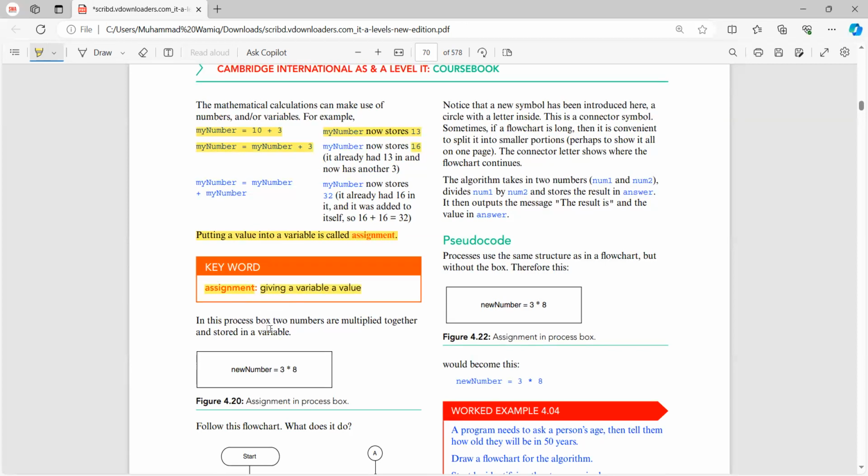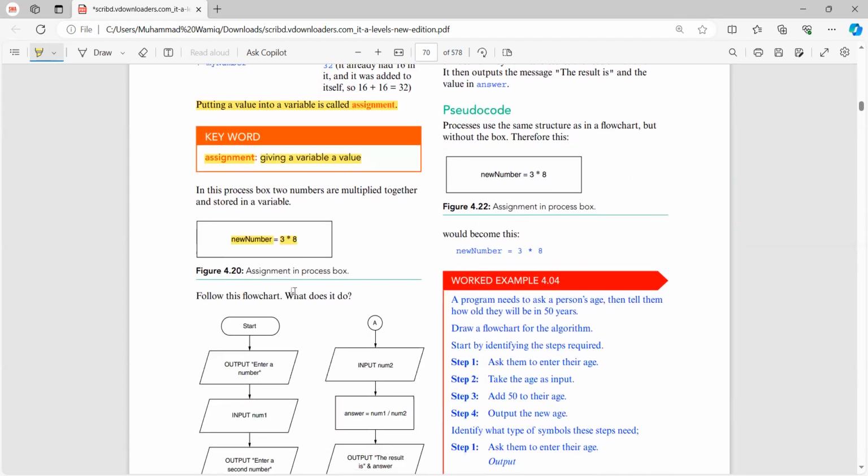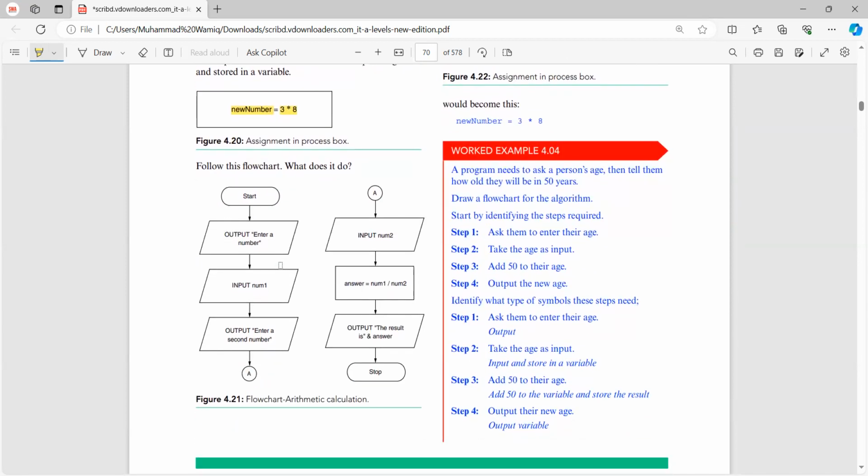So assignment literally means that you have to give a variable a value. For example, in this process box, you can see the new number. First of all, you need to understand that new number is an assignment. A new number is a variable. What is a variable? A variable is any data placeholder that stores a value and that can be changed. So the value that is in my number is going to be multiplied by 3 into 8. That means that a process is going to be implemented on this. Is this clear to you? Do you have any confusion still now?